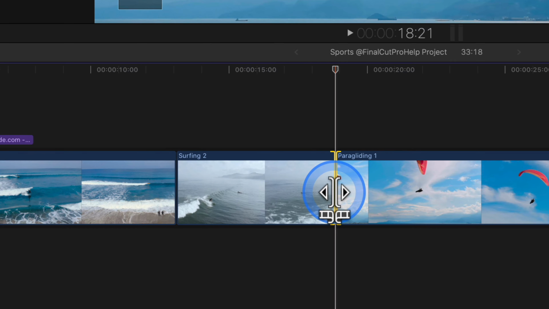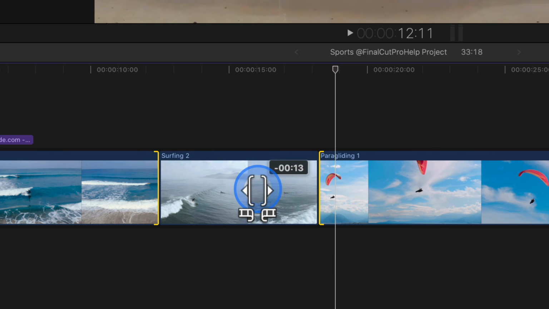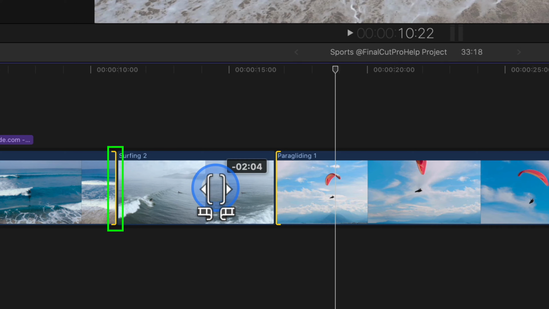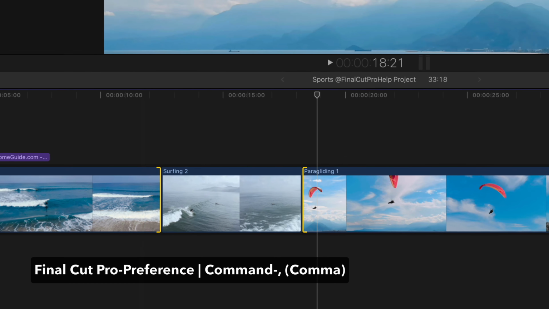Watch as another slide edit is used to move this clip. Notice the yellow line on the out point of the clip to the left and the in point on the clip on the right. The yellow tells us there is a media handle available. When the line turns red, we have reached the end of the media handle and cannot slide any further.